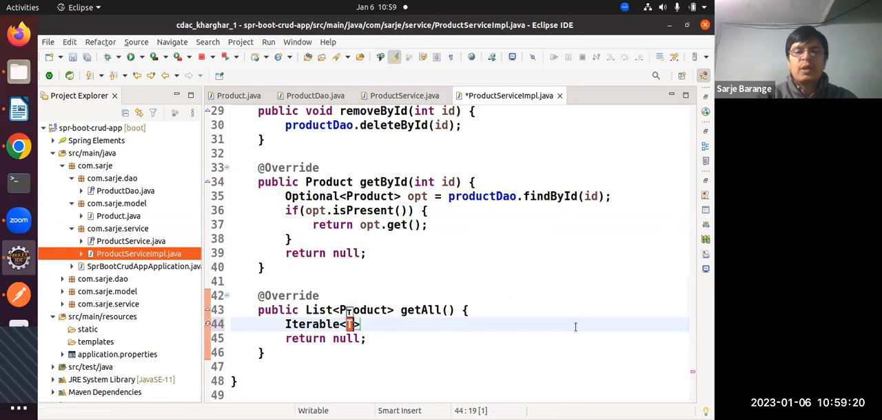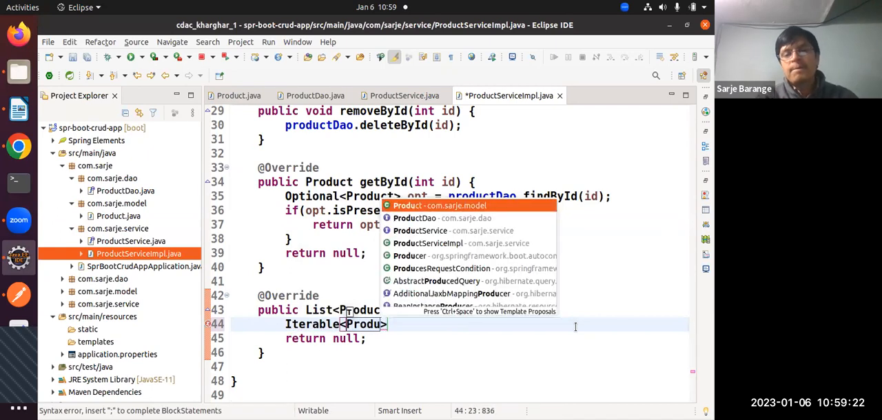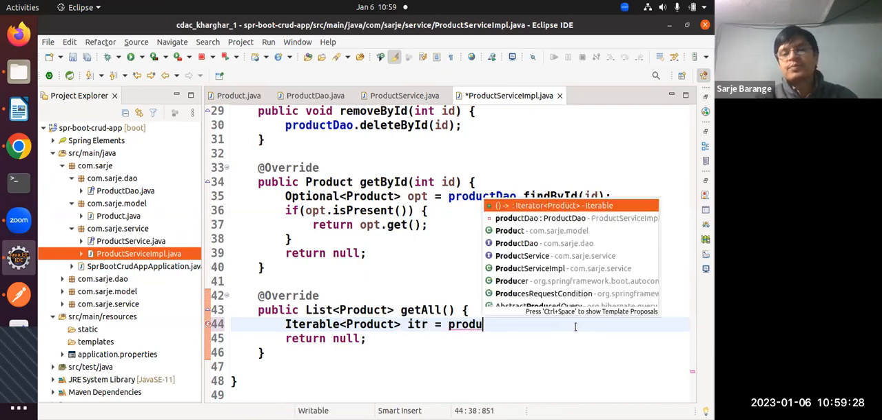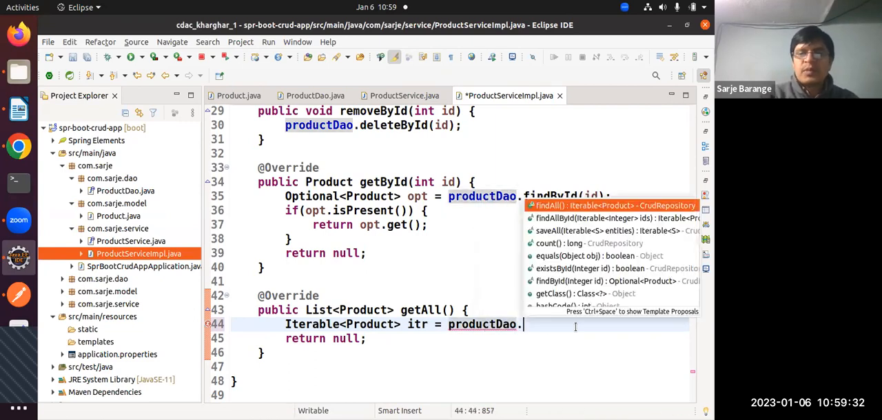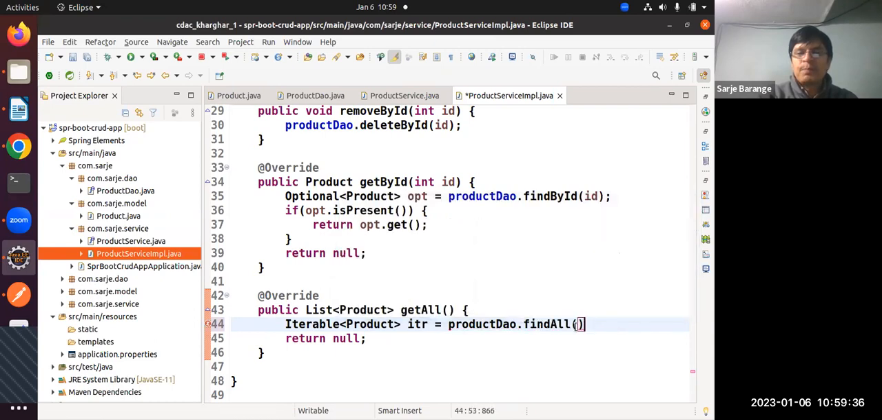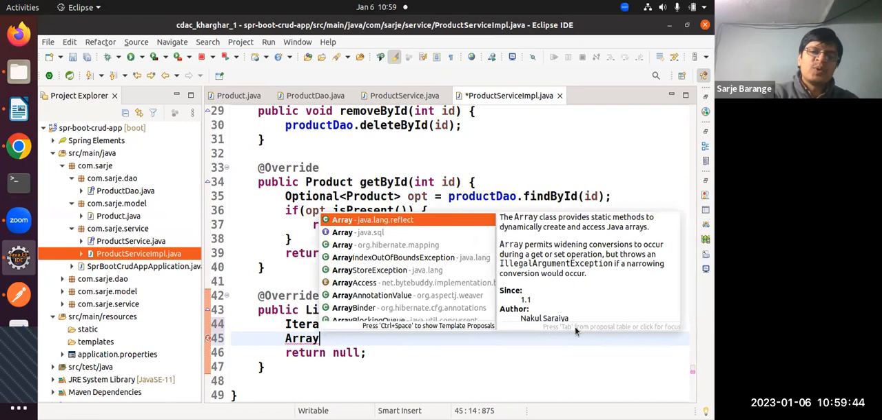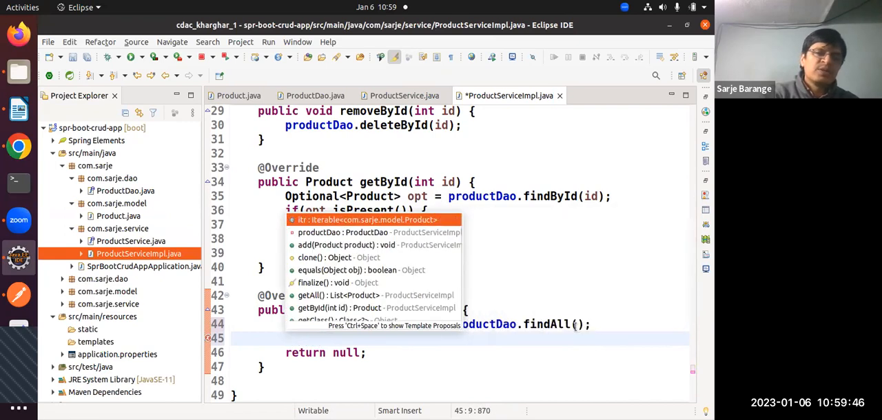You will get the iterable product type here. Then product of dot find all method. Now this iterable should be iterated and the objects should be stored in the array list, although it is up to you which you want to use. I will use the list and then array list.